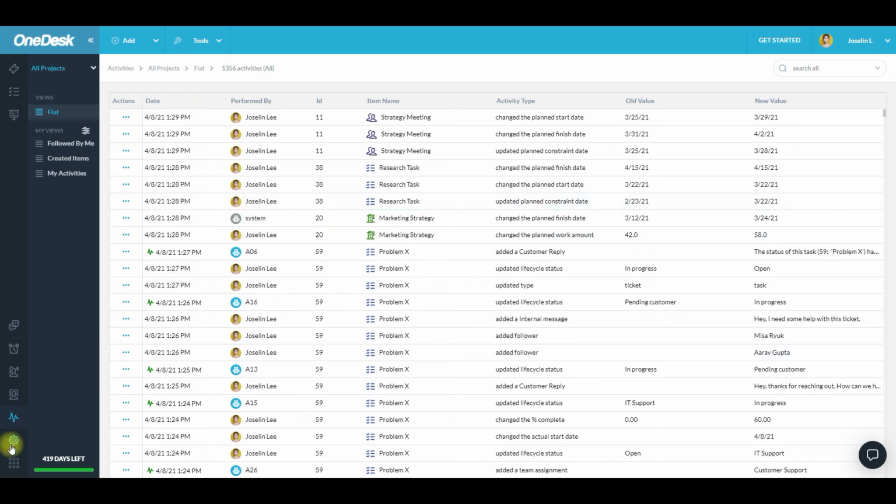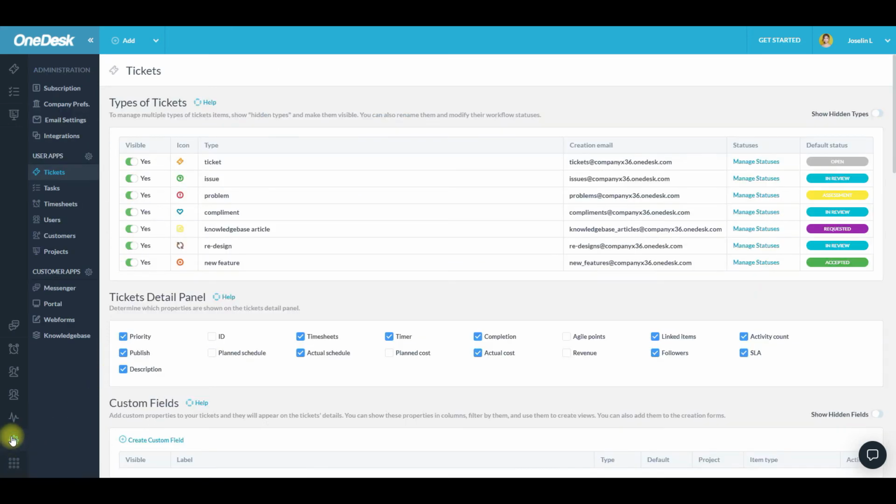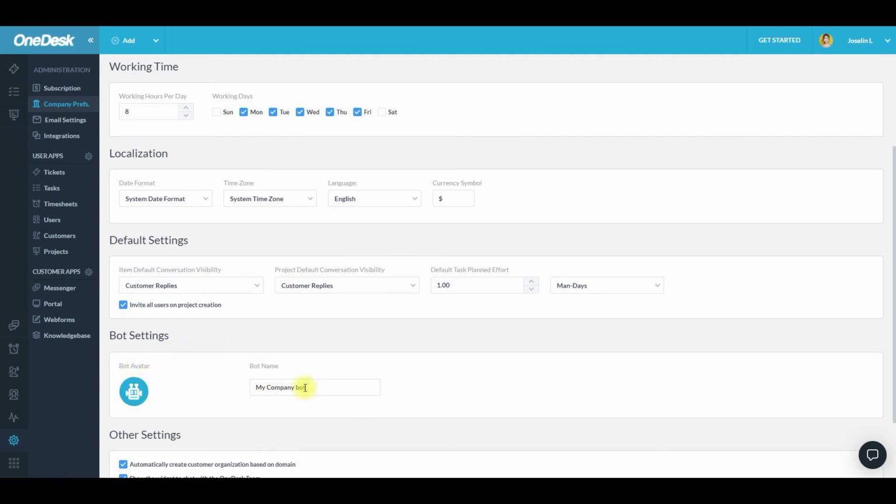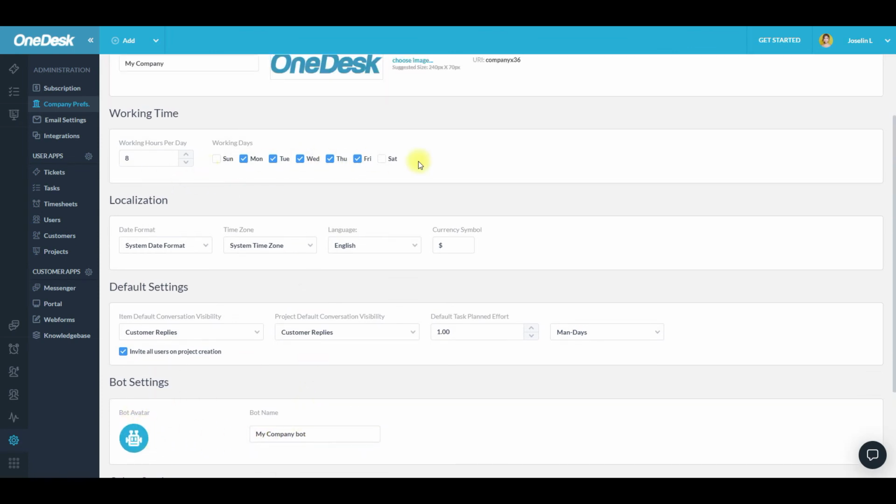At the bottom, we've got our administrative section. In Company Preferences, you can change your company name, the logo, the bot name and avatar. You can define a work schedule for the week and change some language settings.